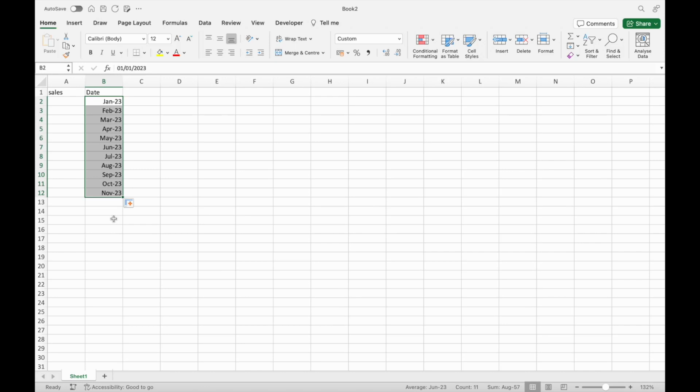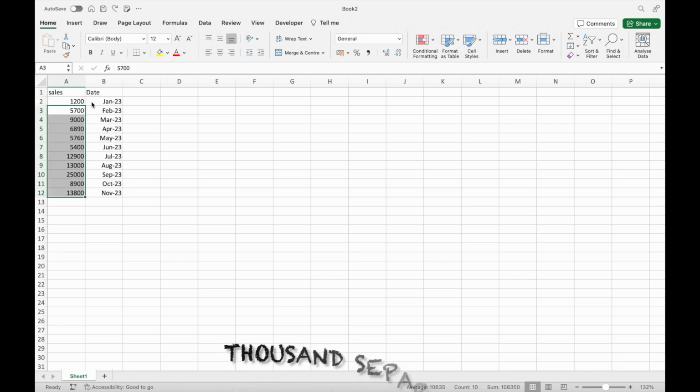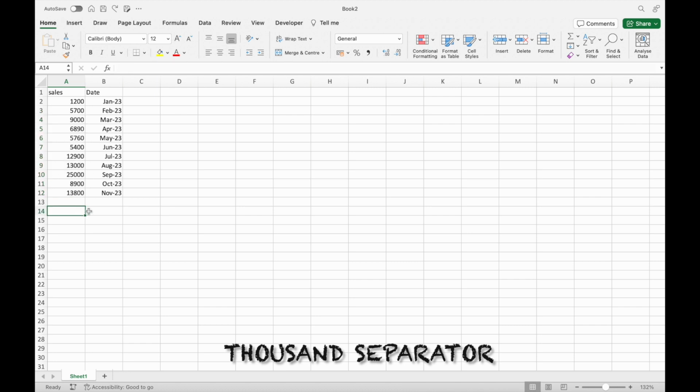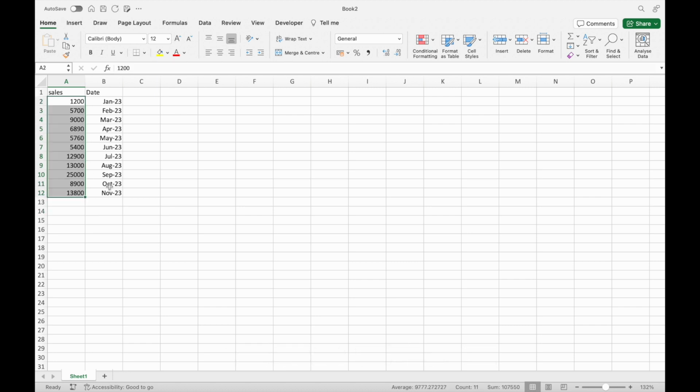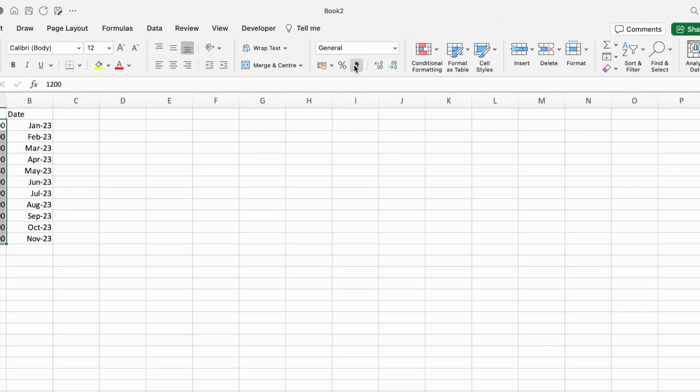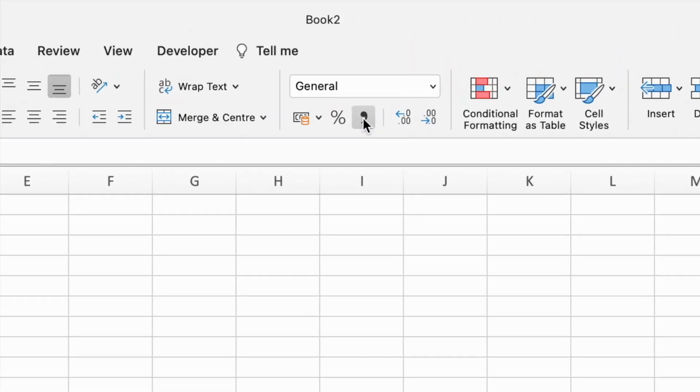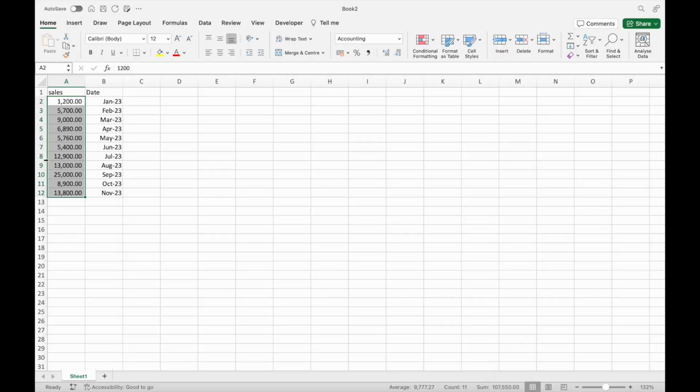Next we need to enter some data on how many biscuits have been sold. Here I put some random numbers in the sales column. It is very difficult to identify the thousands, so I highlight them and go to the Home tab, and in the center I can click on this icon to add a thousand separator.